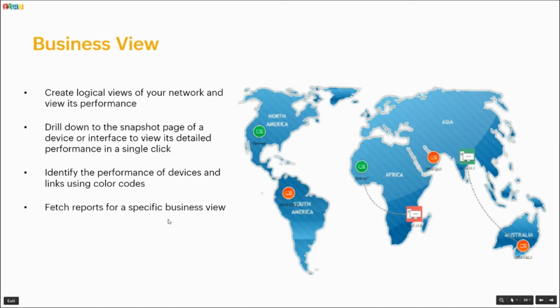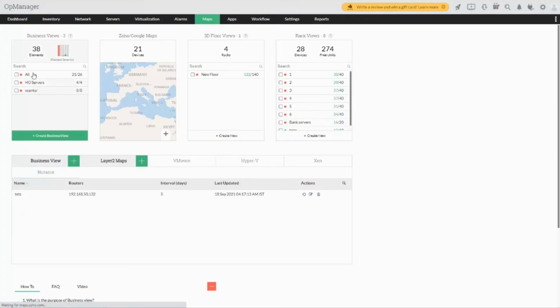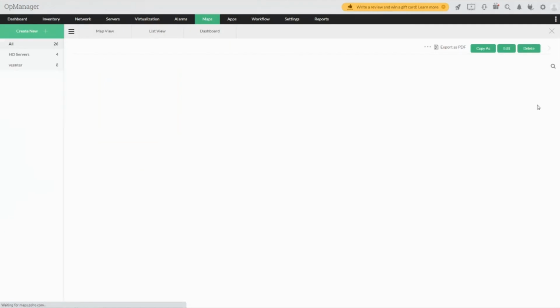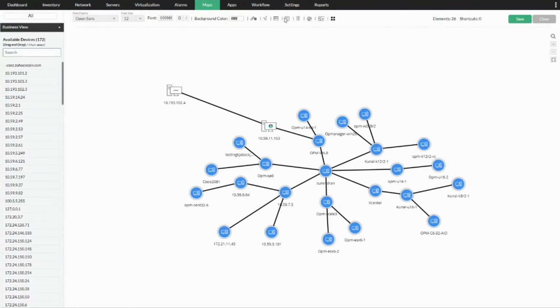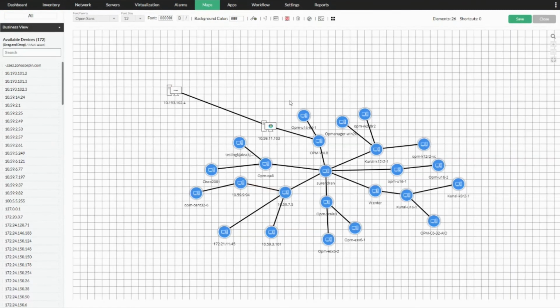You can use this business view as a filter in reports, user management, or for any customized threshold configurations for a specific group of devices. You can use all those areas as a filter when we have the business view configured. Creating a business view in OpManager is pretty simple and straightforward. All you have to do is go here, click on create, and then drag and drop the devices according to your wish, where you can put your own backgrounds, have a grid view, and configure the devices in a much easier and more detailed fashion.